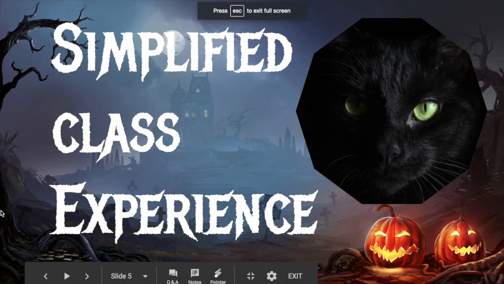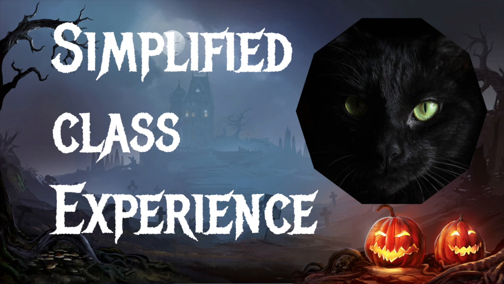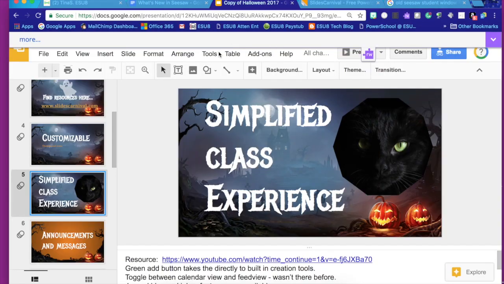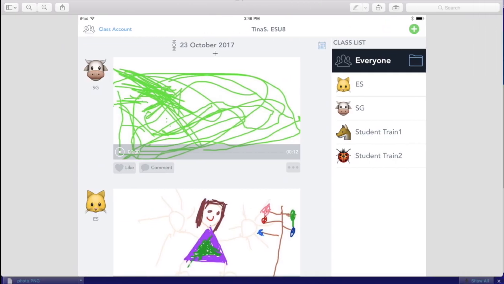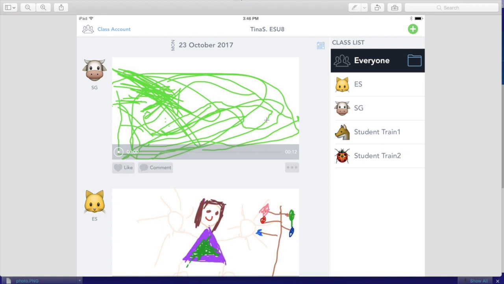Now, I also love what Seesaw has done to simplify the class experience. They have taken the landing page for the class Seesaw page and made it so easy for students. So I'm going to show you, here's the old version of what Seesaw used to look like on the class account side. So you'd have your pictures and icons over here on each side. To add an artifact, you would have the add button up here, and you could toggle between calendar view.